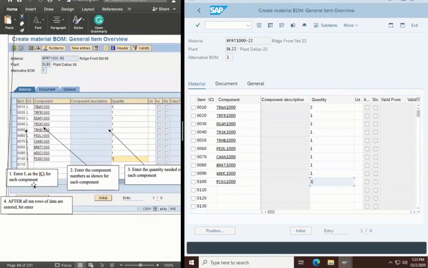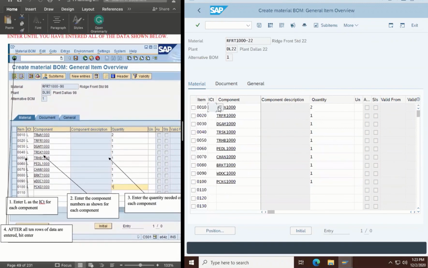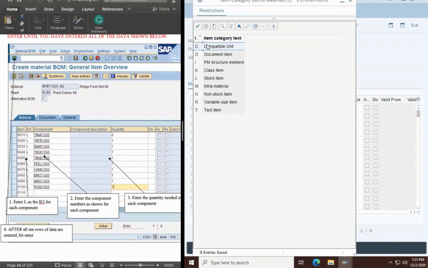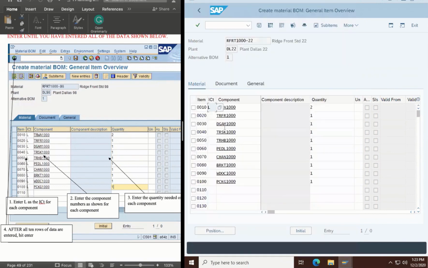And the thing is, enter L as an ICT for each component. So let's see what L is. C is compatible unit, D is document item, I is PM structure element, K is class item, L is stock item, M is intra material, N is non-stock item, P is variable size item, text item, and we choose L, stock items. So all of them are stocks, so you can just type them carefully.